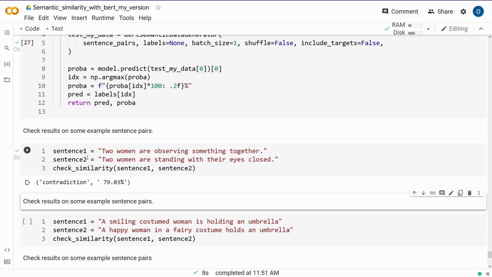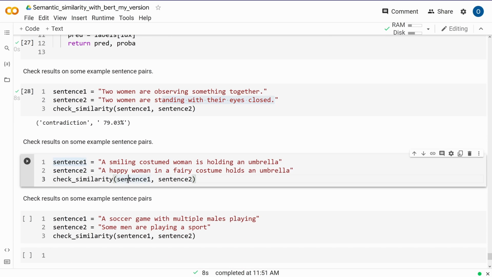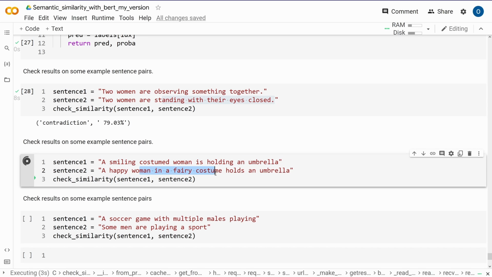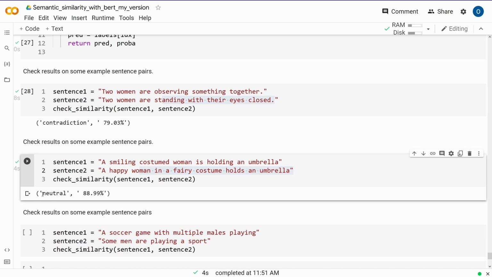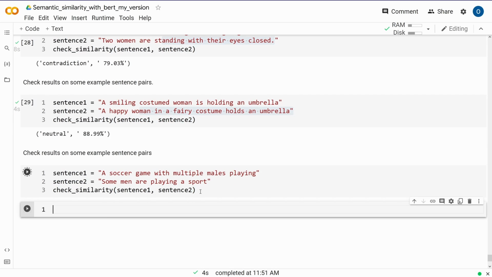It is now the prediction of our model that this is a contradiction with an 80% probability. So women are observing something together and women standing with their eyes closed. So if they have their eyes closed, they cannot observe something. So contradiction 80%. Next sentence, next try: a smiling woman is holding an umbrella. A happy woman in a fairy costume holds an umbrella. This is neutral with 89%, where I would say, well, happy and smiling and fairy costume holding an umbrella, similar, but you can see this is the result of our prediction model.